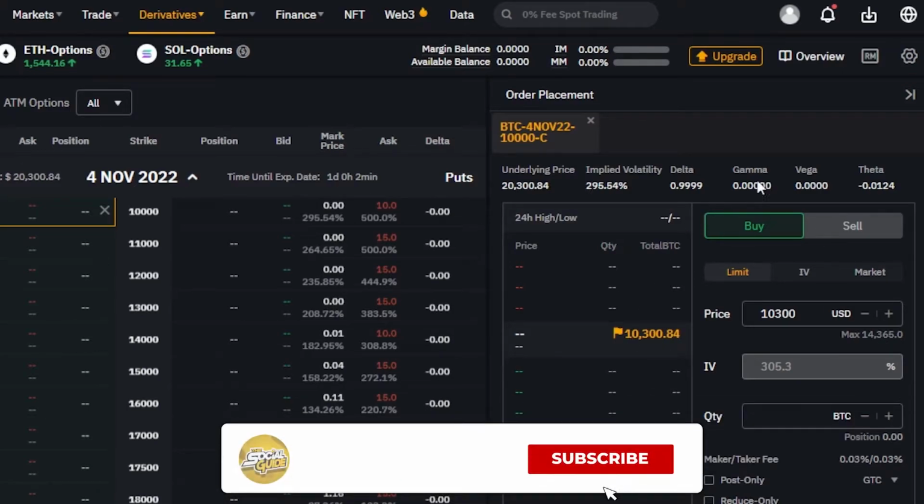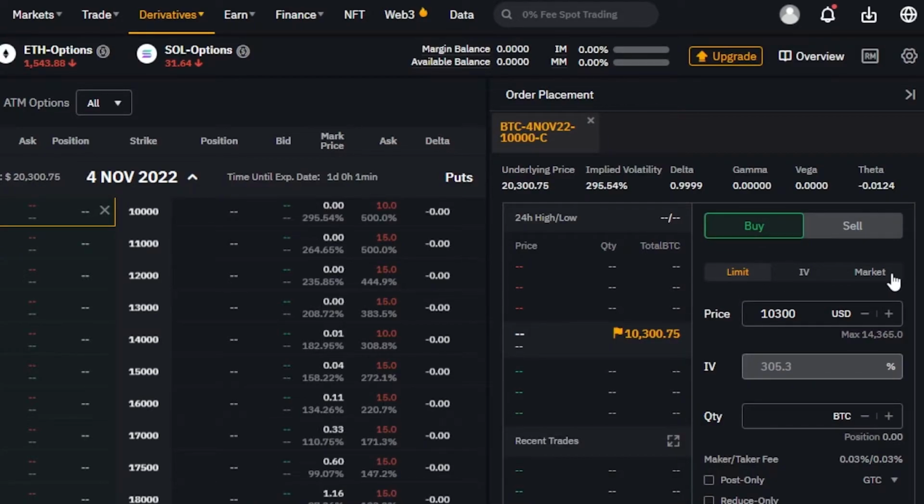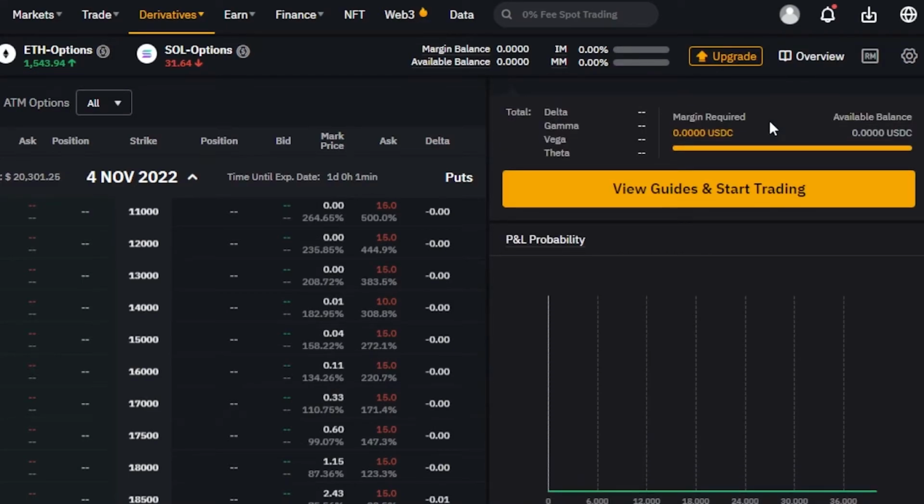Then we have buy and sell. So you can see we have buy and sell options. I'm going to select buy first. Then you will select limit, IV, or market. Then you're going to enter the price here, IV, quantity, and you will click on buy. Right here you can see, if I scroll down a little bit, view guidance and start trading.